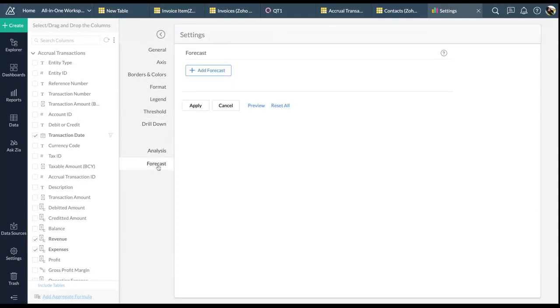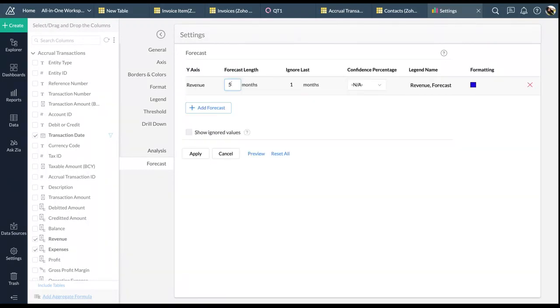The next option is the forecasting feature, a very important and a very interesting feature. So here you can select the field for which you want to run a forecast. I want to forecast the value for revenue. This is a space where you need to provide the forecast length. So you can give any length. In case you want to ignore the current month or the last 3 months or something like that, you can give it under ignore last.